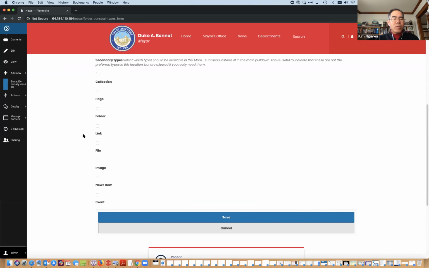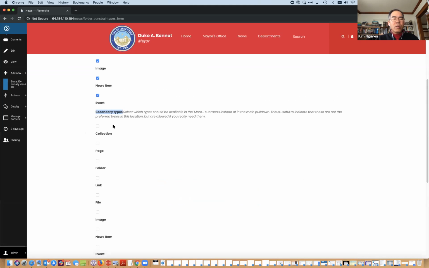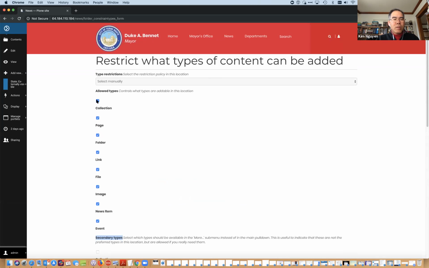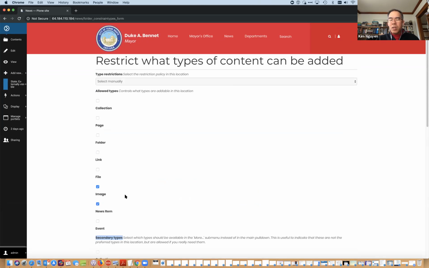You can also use the secondary types checkboxes here. I won't save this, so no need to worry. I'll uncheck all the boxes. If I left just the image and news item checkboxes set and then pressed save, the only choices would be image and news item in the Add New menu.